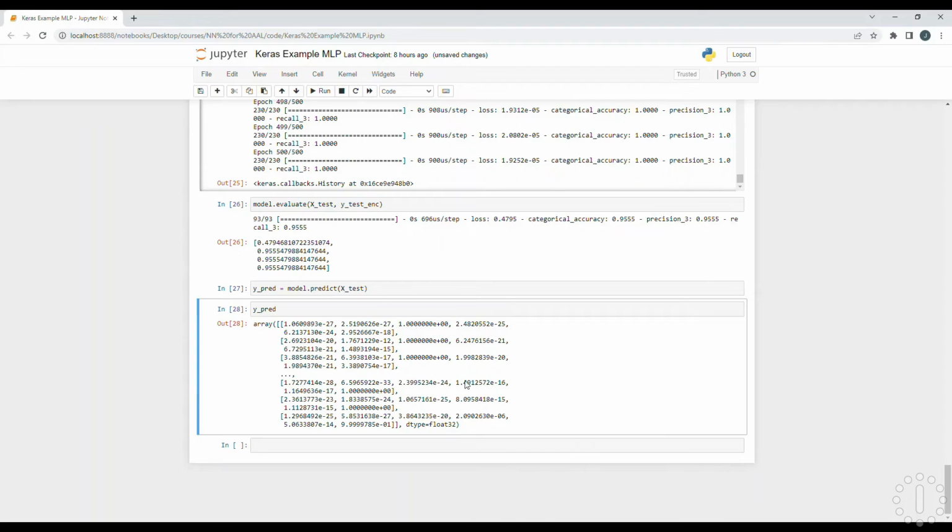So in this case we would actually get a higher value for the accuracy metric, but it's still not suitable for this type of problem. For this type of problem, so multi-class classification, we need to use categorical accuracy.